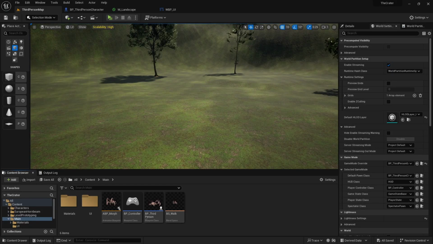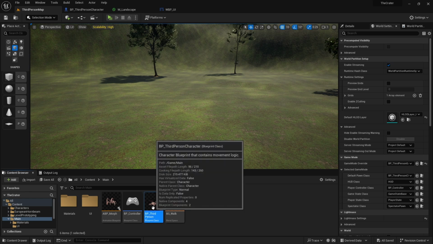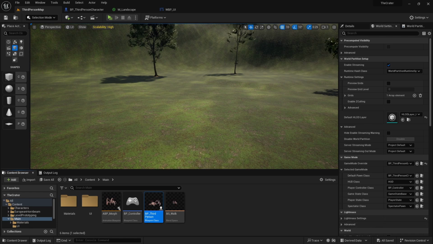In UE5, playable characters usually inherit from the base character class, which is just built into the engine itself. This comes with a few defaults like basic movement controls, collision, and an attached camera component, but I'm not going to get super technical here, or this video would take all day. But we'll go over the basics.